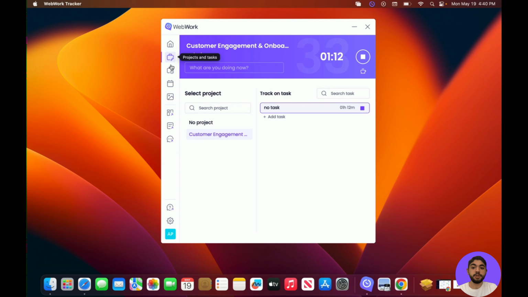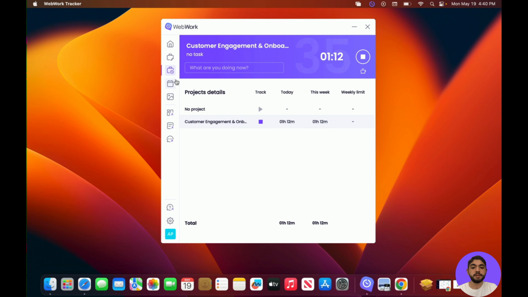In the next section, you'll be able to see the project details, such as tracked time for today, this week, as well as the weekly limit. You can start and stop tracking different projects by clicking on the button here. This way you can easily switch from tracking one project to another.